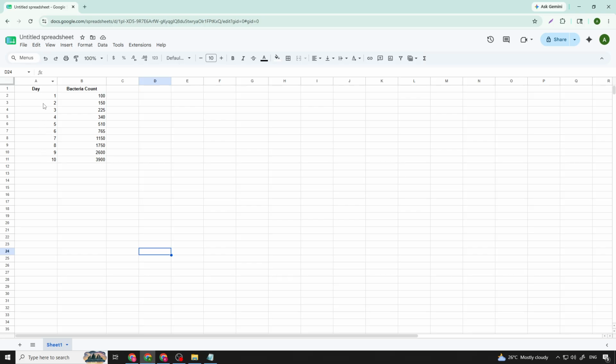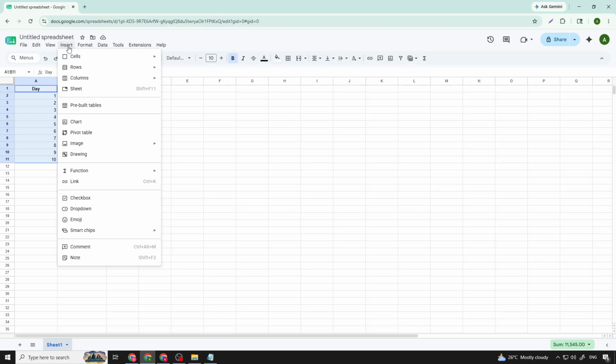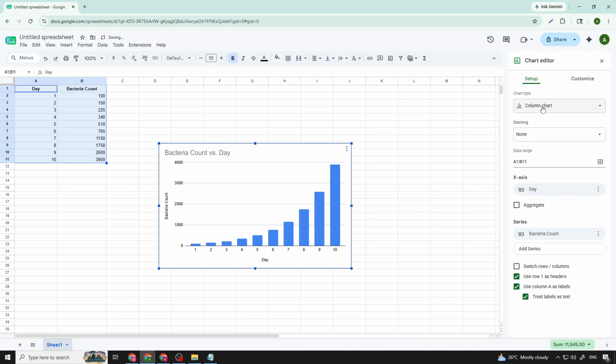To start, open Google Sheets. Once your data is ready, highlight the full range by selecting all the cells you want to include in your graph. Then go to the top menu, click Insert, and choose Chart. Google Sheets will automatically create a chart based on your selection and place it in your sheet.